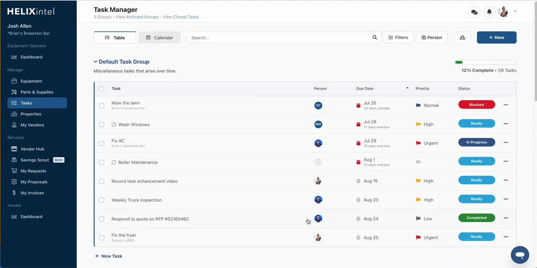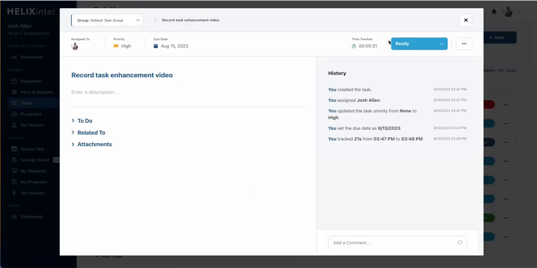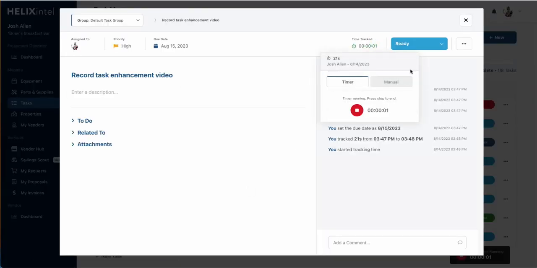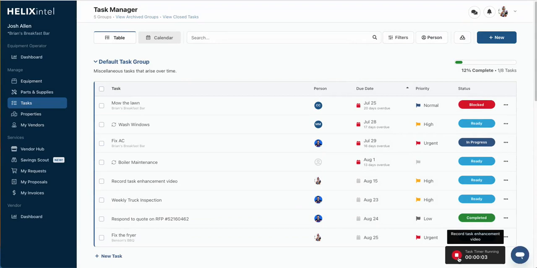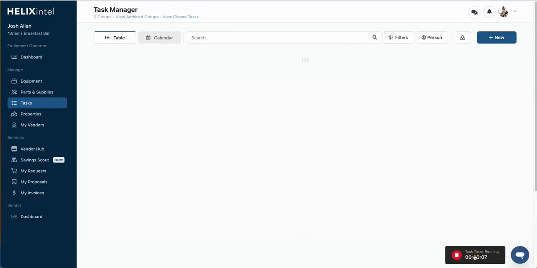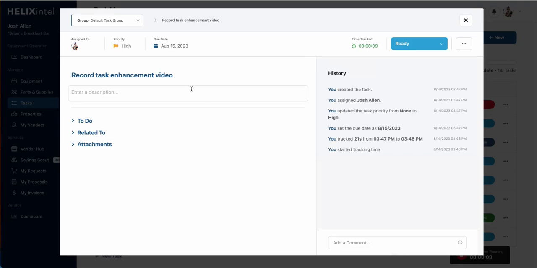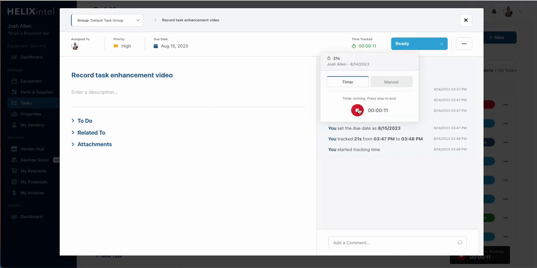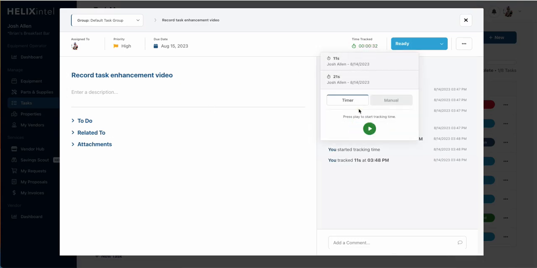To see that again, we'll click back into the task. We will start the timer again. And then by clicking the stop button, it'll automatically stop it. Or if I want to open up that task again, I will just click on it and it'll show it right here. At this point, I can come up here and click stop, which will stop the timer and add it to the log.